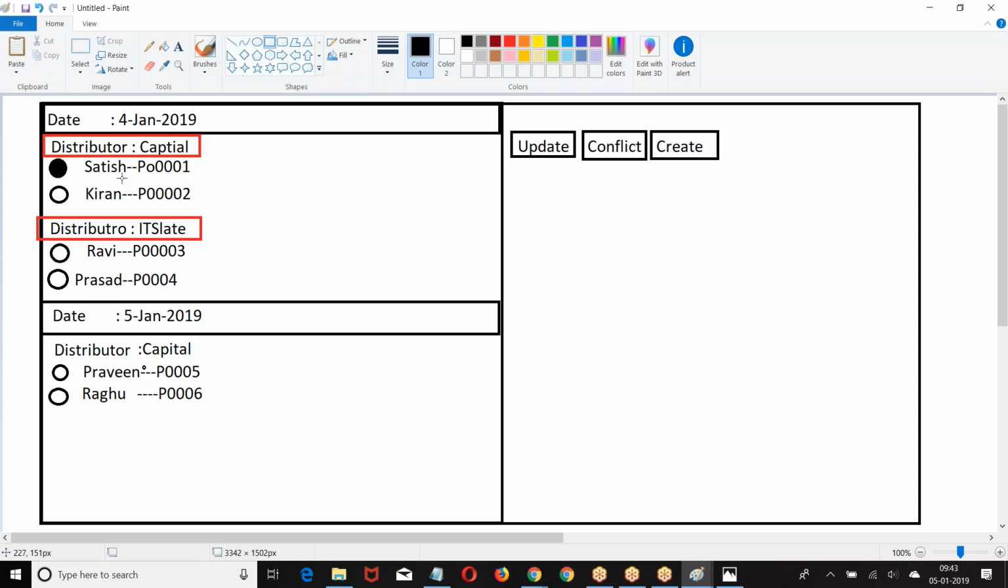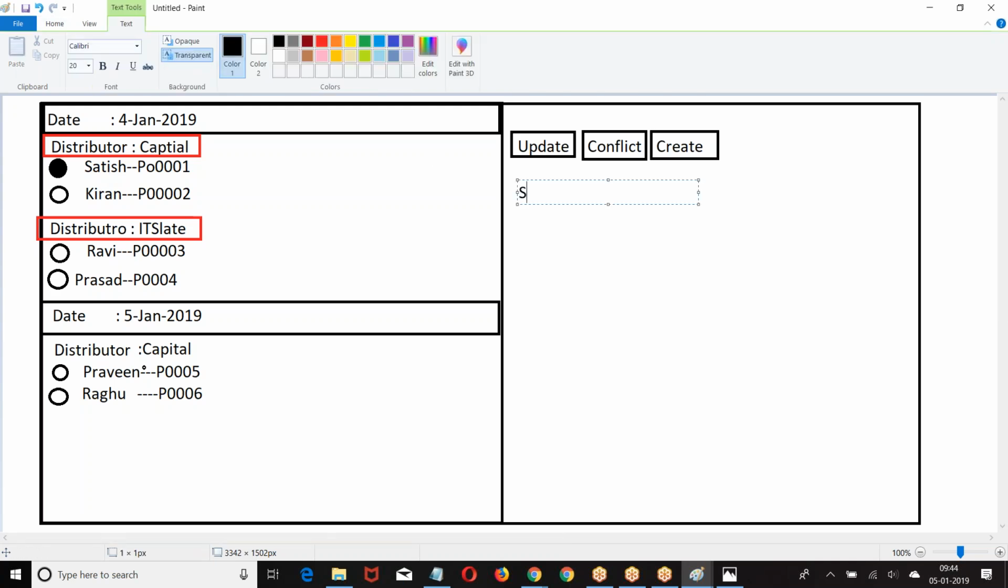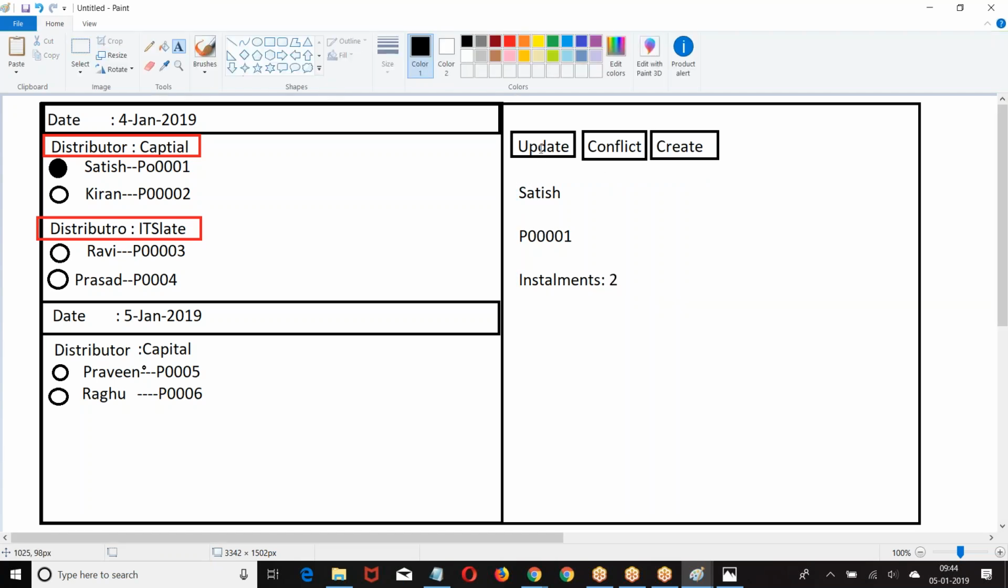With the same data, it checks whether the opportunity is available in the opportunity object or not. Whatever record is selected in the temporary object, it checks whether an opportunity with the same data is already available. If it is already available, they will say the opportunity is already available. Then I may click on update, and this data will be updated.